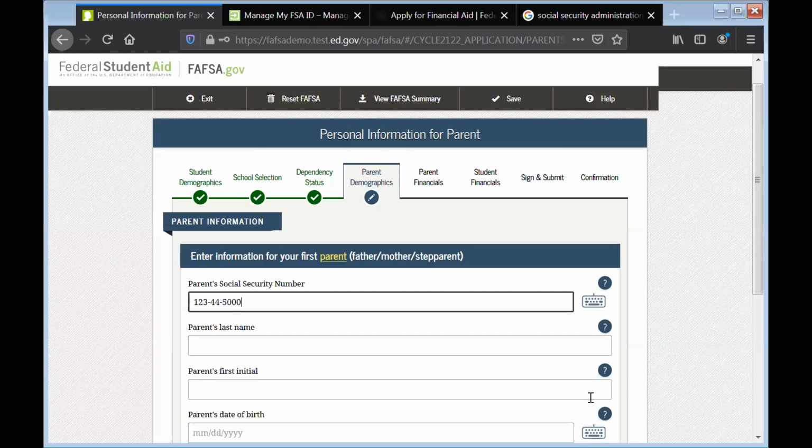What if your parent doesn't have a social? Well, you're allowed to skip parent socials by entering all zeros. What you don't want to use for your parent social is a number like this, which is what we call a tax ID number. So if your parent doesn't have a social, but there's a number that they use to file taxes, FAFSA is not asking your parent to put their tax number, they're asking them to put their social. So if your parent doesn't have a social and they say, no, I just have a number I use for taxes, you would still put zeros.